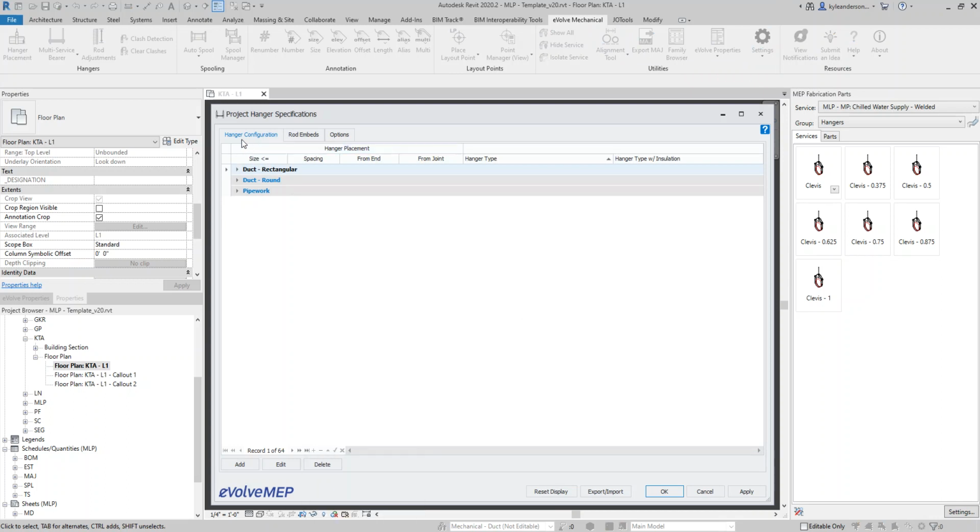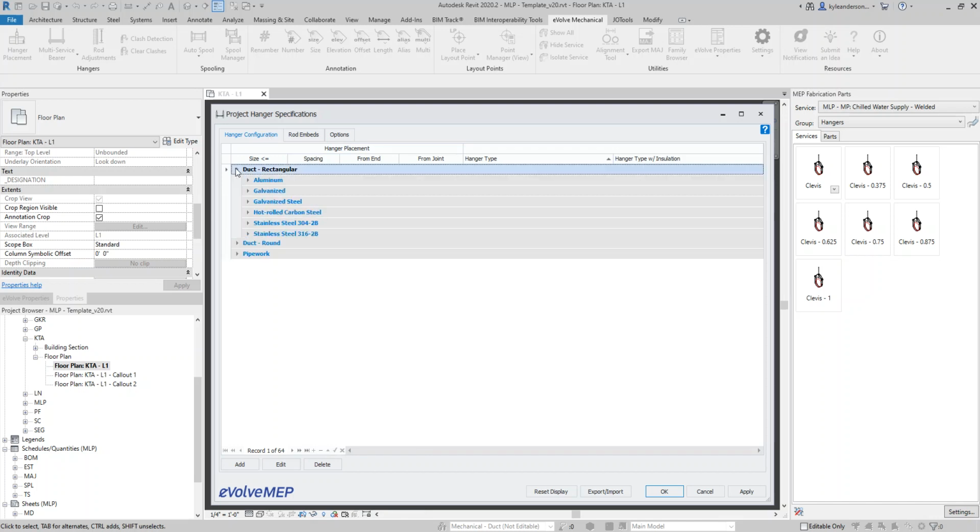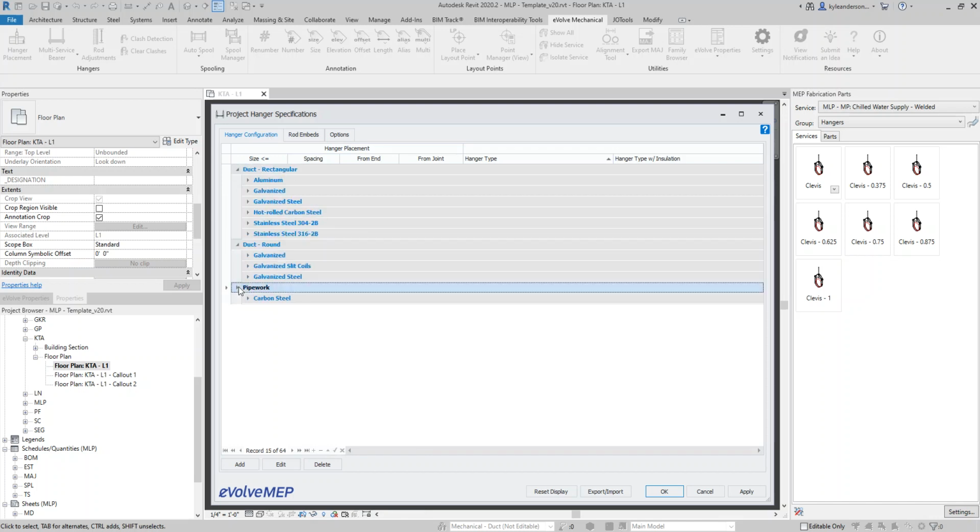As far as these tabs go, we've got a hanger configuration tab. This is where we go to set up our different hangers for different systems. It's broken up between duct rectangular, duct round, and pipe work. That's what we have put together. Then it breaks it up by what material it is. The material's a lot more important on the pipe side than it is on the duct side, where the duct is pretty consistent across the board.